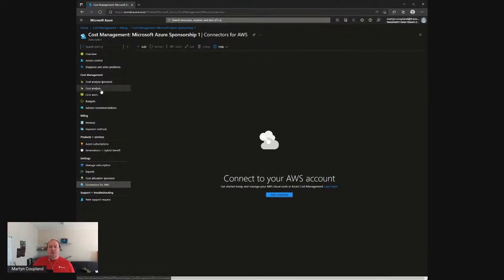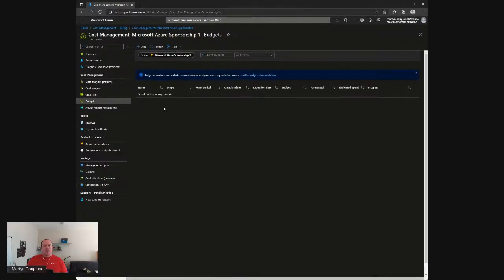Okay, so moving on to budgets, just before we look at cost analysis. Within here, it's very easy to go create budgets. One of the key things is to understand this new item that is highlighted at the top. Budget evaluations now include reserved instance and purchase charges. In the budgets documentation, you can read up more on that, but that's something that's really important.